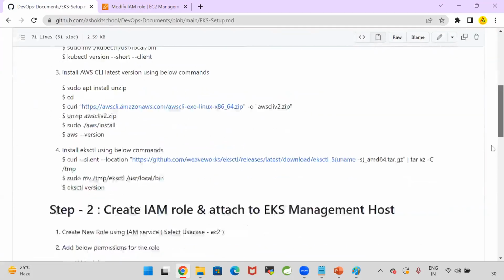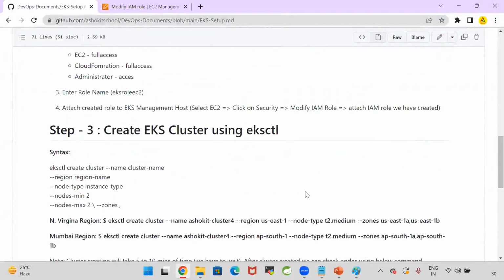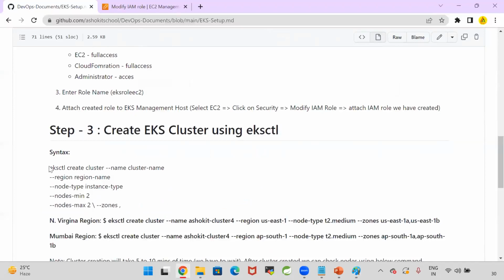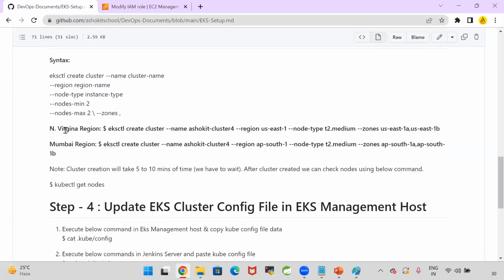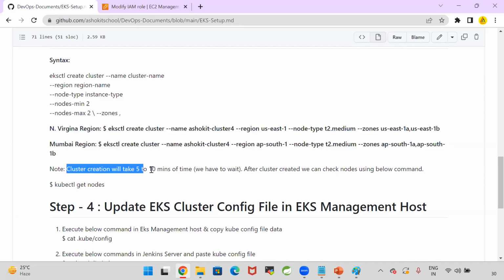Now, here, create EKS cluster using eksctl. eksctl software we are installing here, right? Using that we need to do. So this is the syntax for creating the cluster using CLI. If you are using the North Virginia region, you need to use your region code and your zone codes. If you are using the Mumbai region, then you need to use your region code and your zones. So whenever you execute this command, cluster creation will take 5 to 10 minutes of time. We have to wait.